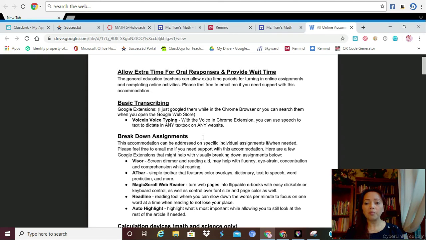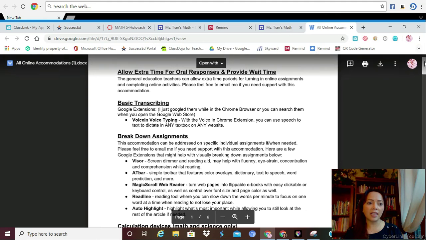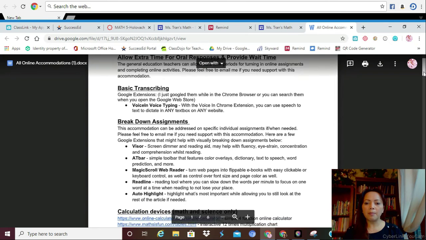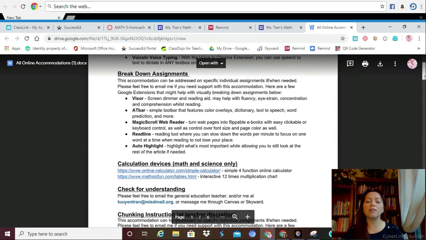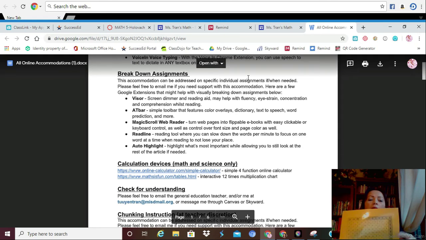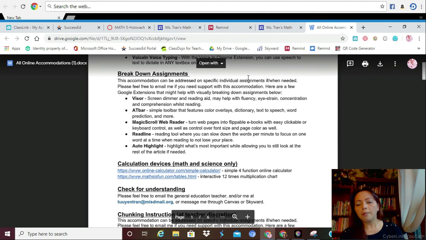When we're talking about breaking down assignments and chunking assignments, it is very similar or almost the same. When you're breaking it down, that means that instead of seeing an entire page of math problems or science problems or whatever it may be, sometimes you can chunk it by just cutting the page in half. Sometimes you can fold it in half, just to make it visually less overwhelming. Some of these extensions will be able to help you with that.